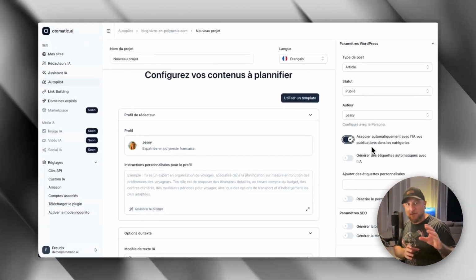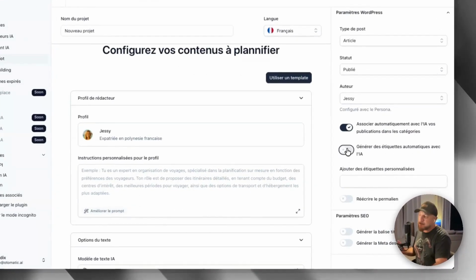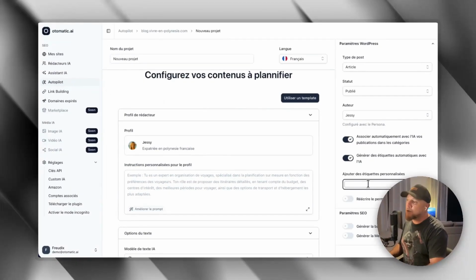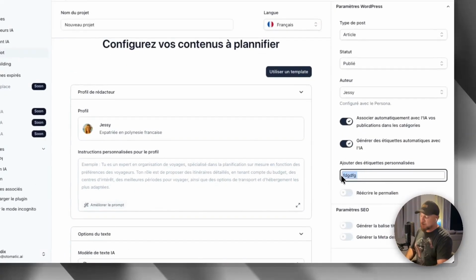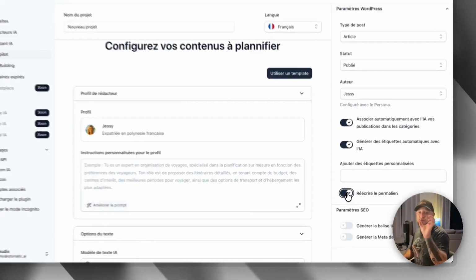Here you can automatically assign your post to categories using AI. We will detect the categories you have and assign them to the correct categories based on the titles. This, of course, prevents everything from ending up in the same category. Generate tags, and obviously, based on the same principle, add tags and custom labels. So here, you just need to enter your different tags manually. So if you have very personal things to add, there's no problem. You can do it.